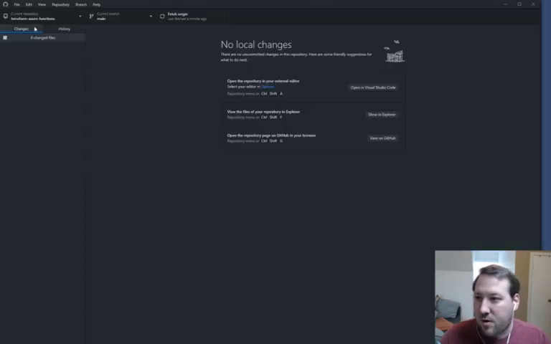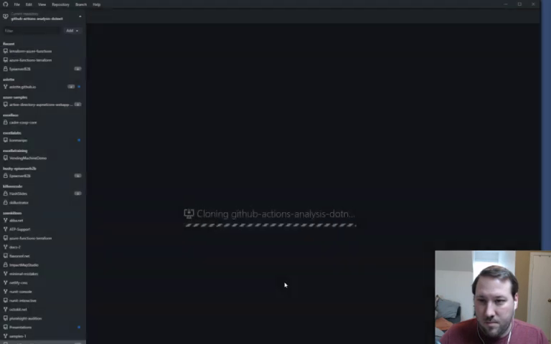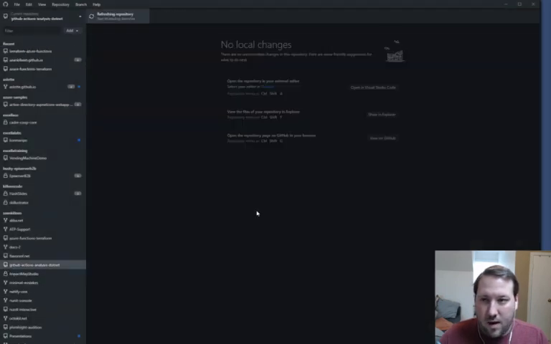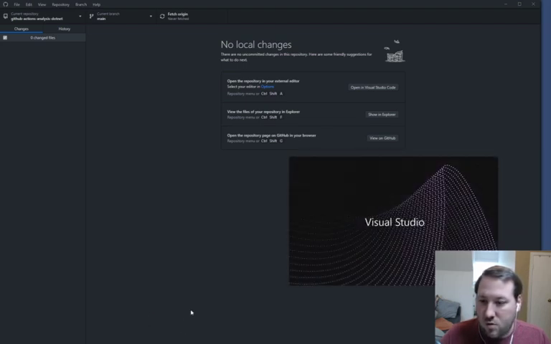All right, with the repository created, I'm going to go ahead and clone that repository. All right, there it is. Okay, so I've got my repository here on my local machine. It's got nothing in it except the README file, etc. So let's go ahead and go into Visual Studio. We'll create a new project.